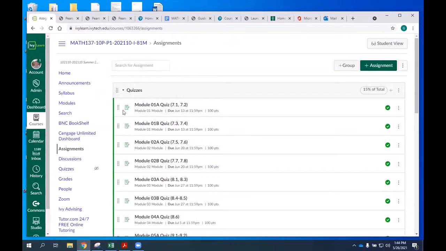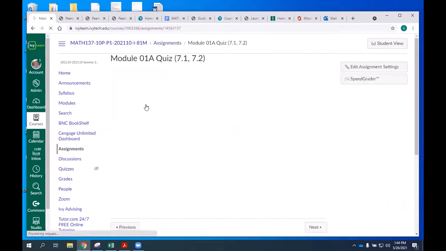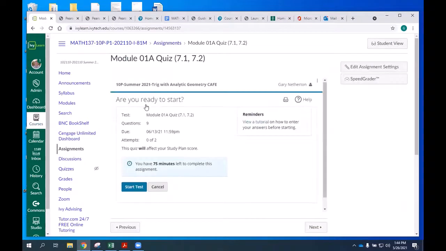When I look under quizzes now, you notice Module 01A quiz, and it's got a due date, June 13th. Module 01B quiz, June 13th. And actually now, if I click on this, it should take me into my math lab, and it should look like the start of a quiz. And when you take a quiz in my math lab, this is what happens. Are you ready to start? Gives you some information, and you start because it's a timed quiz. So yes, now this is active. This is the correct link. This is taking me to the Module 01A quiz.